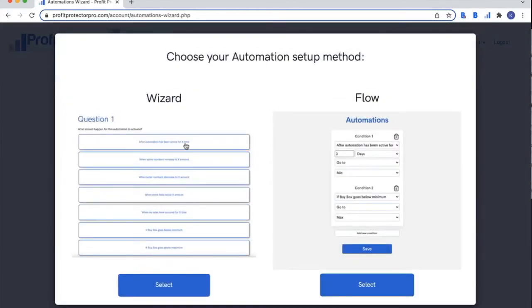Now you have two setup methods available to you. One is the wizard, which is what Custom Strategies looks like, and then you've got flow. The way they work is effectively the same. You're inputting the same information, and the outcome of what Profit Protector Pro will do based on what you tell it is the same. It's just a different way of inputting that information, because I say quite a lot about making it personal to you, and everyone works in different ways. So some people will prefer the wizard and some people will prefer to use the flow.